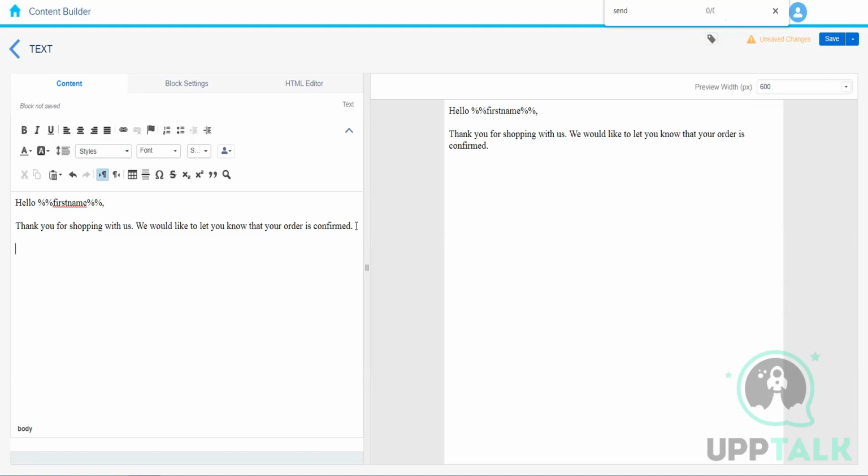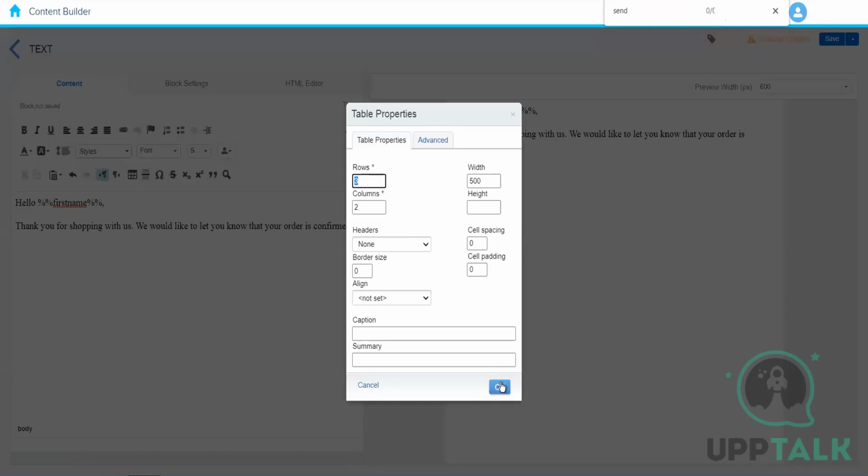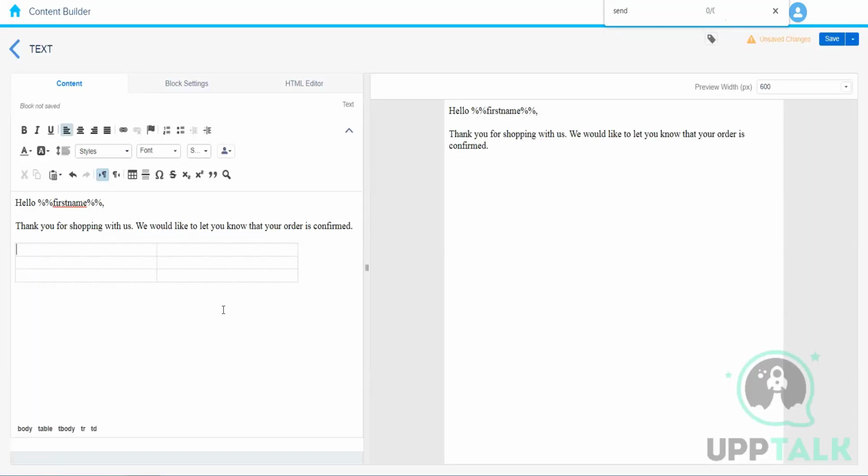Something like that. And then maybe it will have a table. Maybe we can design a table inside this. We can select the number of rows, columns, and so on, and click on OK. Let's say if we have a couple of orders, there is an order number and order description or something. Based on the requirement, we can design the email using the text block.